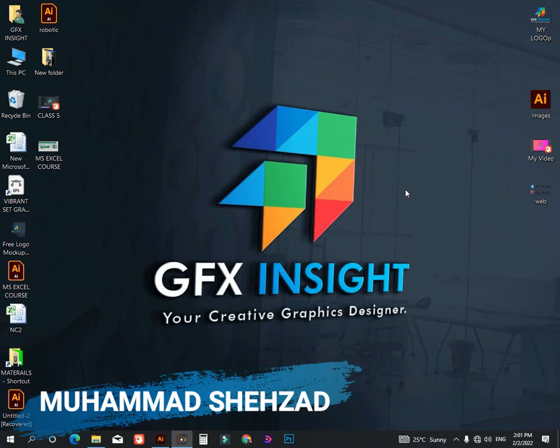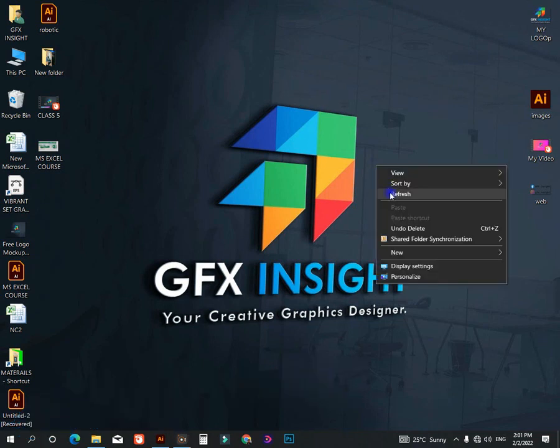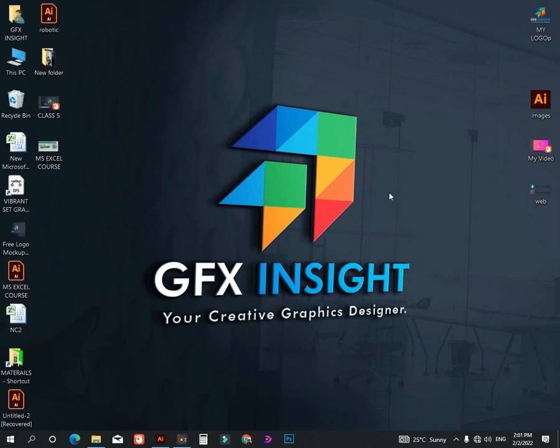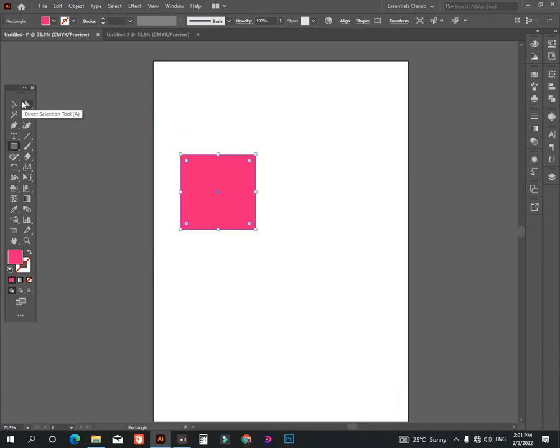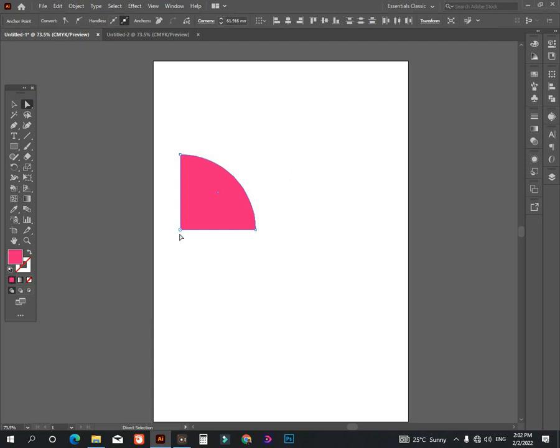Today I am going to show you how you can create a lotus flower using Adobe Illustrator software. So let's go for it. First of all, I will create a sphere like this. Now, go for direct selection tool, select its one corner, curve it like this. Now select another corner, curve it like this.